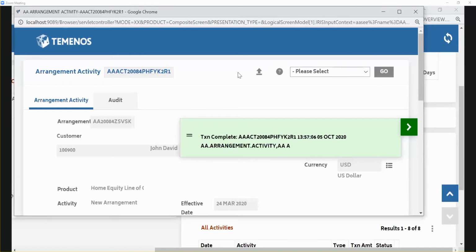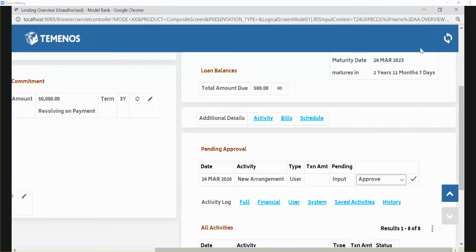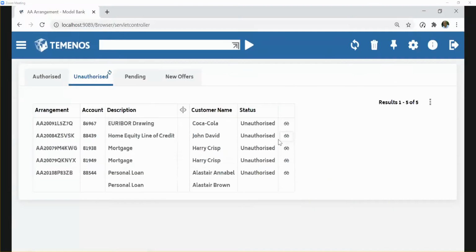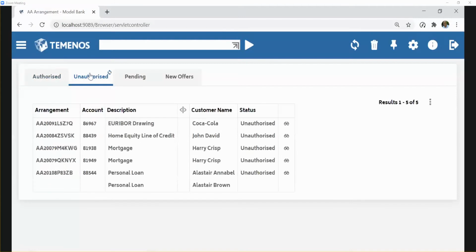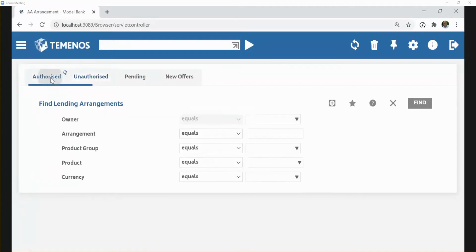Okay, TXN complete. Next one, we just want to check now that it's actually authorized properly. So what you do is you go back to the main menu here. But this time you look for it on authorized, instead of looking on unauthorized, because now it's authorized.